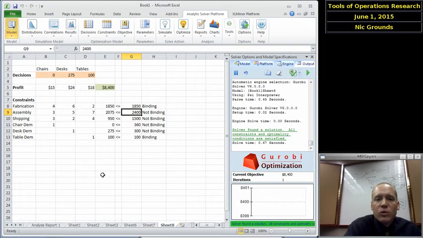Each product could be sold per unit for some profit. We had 3 different departments involved in making our furniture: fabrication, assembly, and shipping. Those departments required different numbers of hours to produce each furniture product: chairs, desks, and tables. Each department had a capacity, a number of hours they could work. And finally there was a market demand that said how much of each furniture type we could sell. So here we had chairs, desks, and tables.